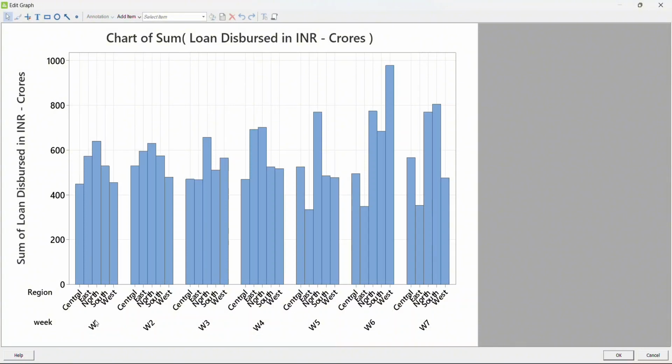If you see here, week 1 comparison of central, east, north, south and west. Week 2 comparison, week 3 comparison. So for each week, how are my 5 clusters performing? And the variability in the performance of each cluster can be understood in terms of the size of the bar.